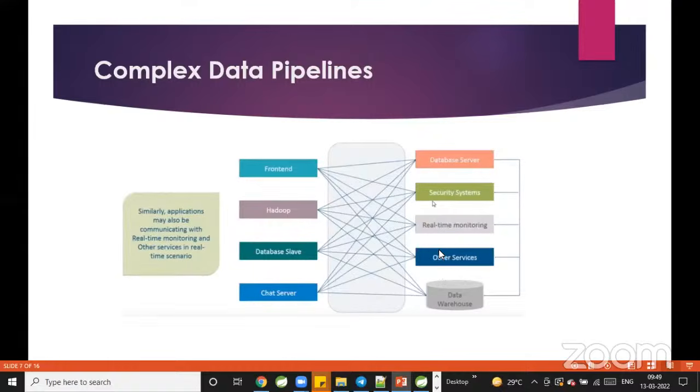The database server is storing your data. The security team is seeing your data, analyzing it, and storing it. So many things. That means the chat application will have pipelines with 4 other applications. Is it easy to create data pipelines like this, or is it difficult?